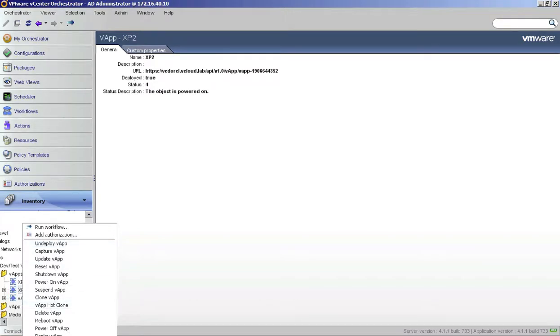Congratulations! You should now have a workflow capable of performing a hot clone of a vApp in your vCloud Director environment.